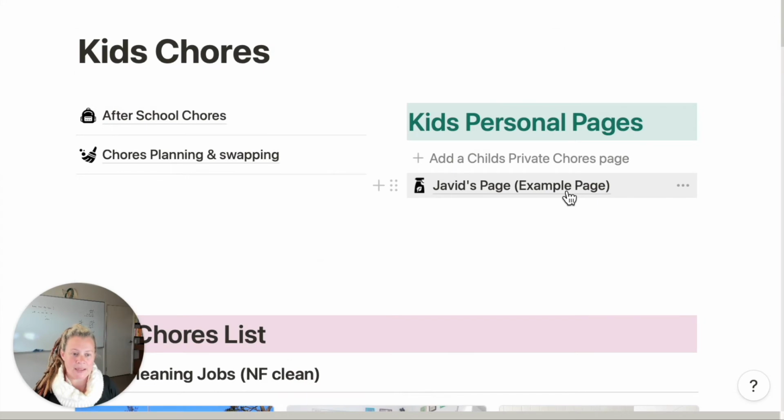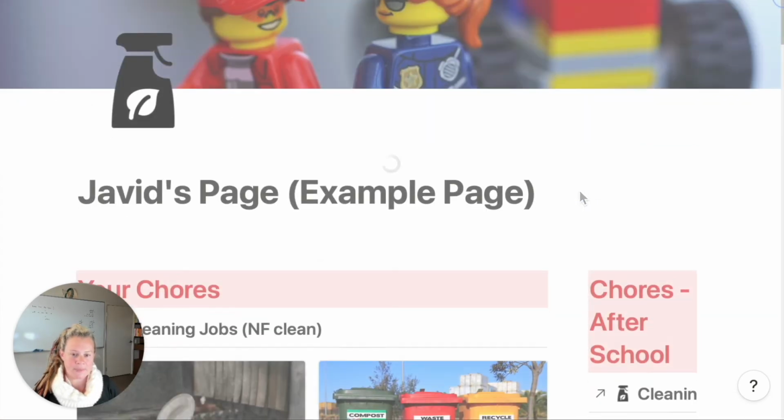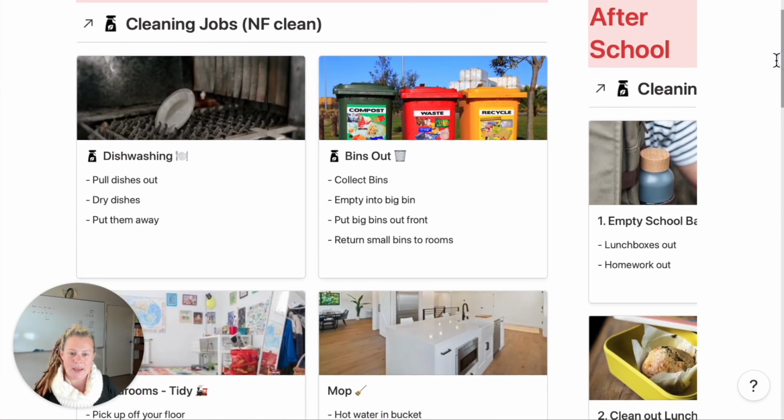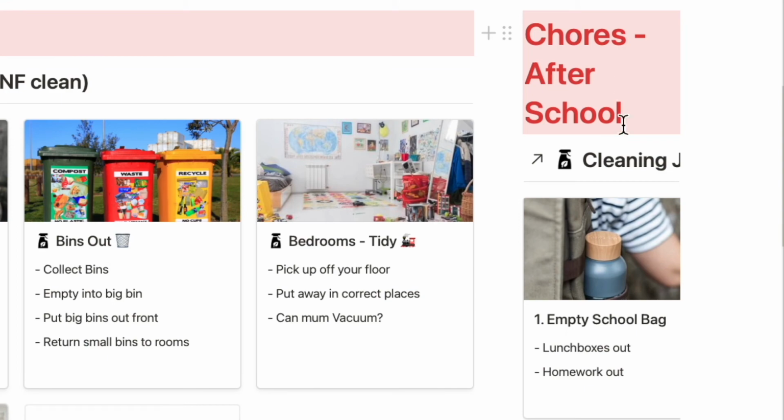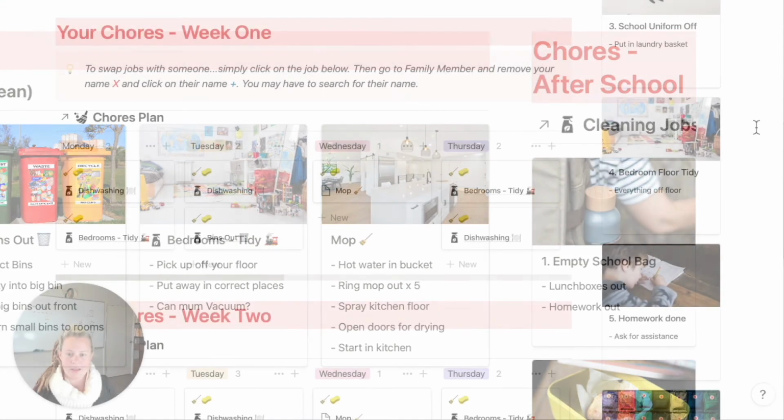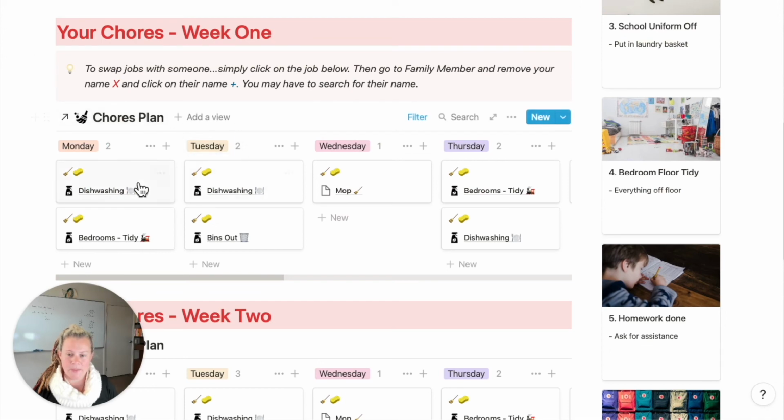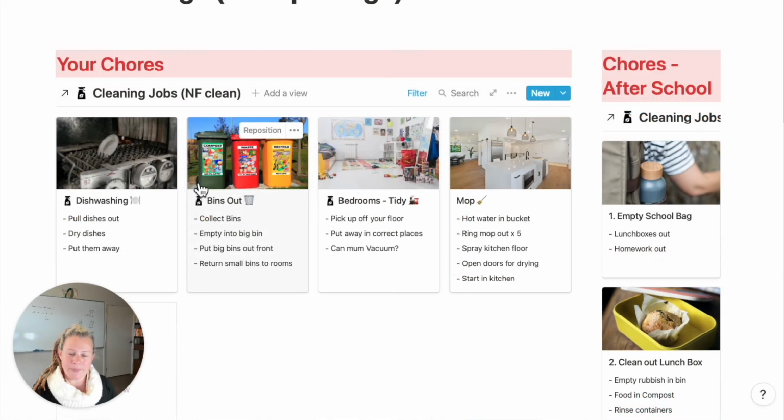Let's have a look at an example of one of the kids pages. So this is how they're set up. So they have their chores here just in a long list in case they want to look at more detail. I've put a list of the chores down the side that they're going to be doing for after school activities. Then you've got their chore plan, which is just the days that they're doing things and the things that they have to do. This section works by adding your cleaning jobs to your actual chores planner.